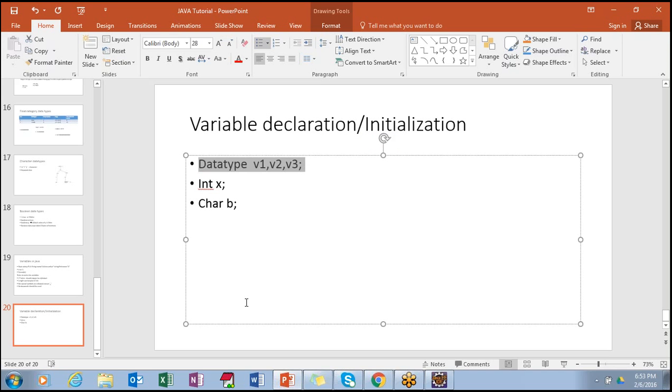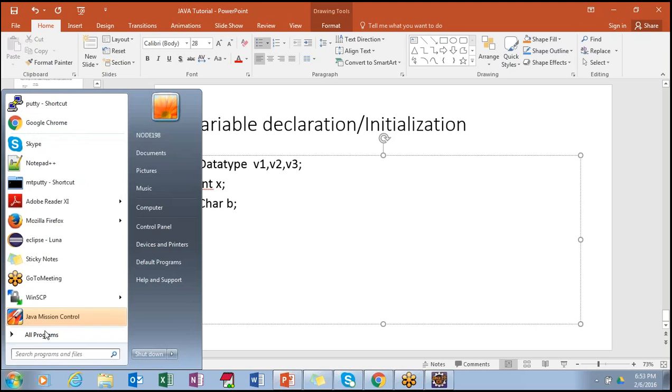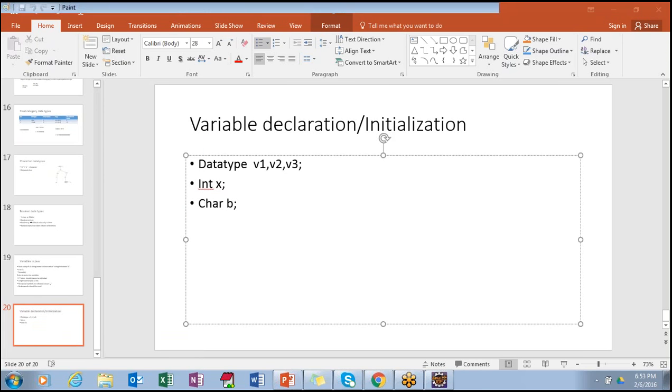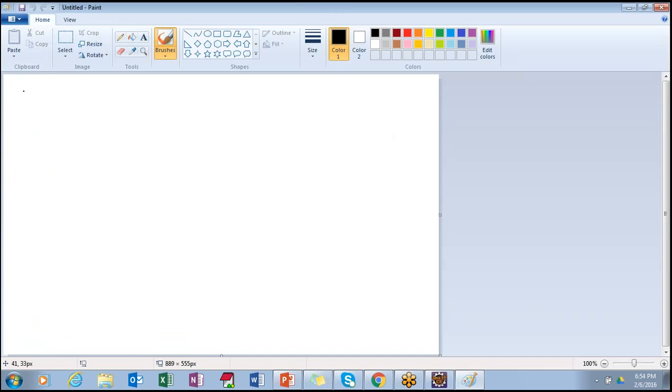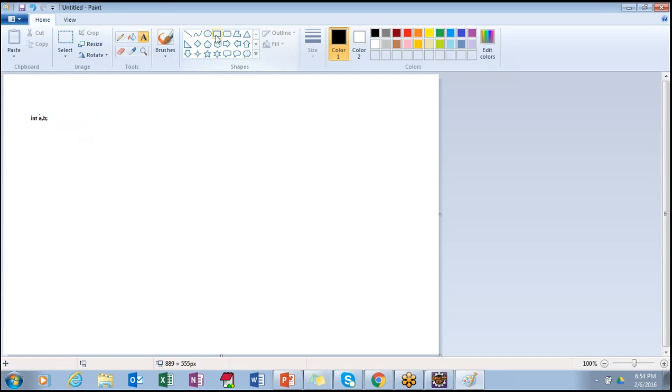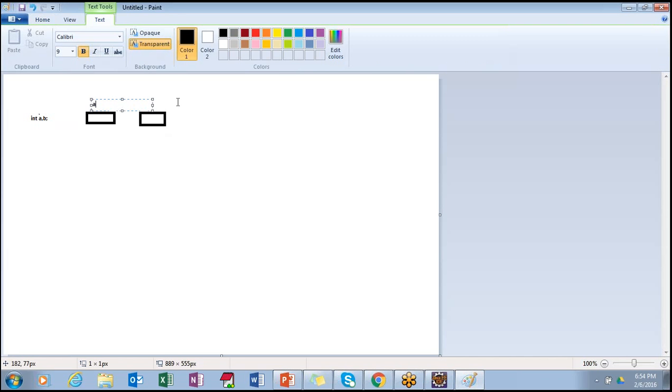Whenever you declare in such a way, for suppose if I say int a, and if I say int a comma b, let us say two variables, when this line of code gets executed, what happens is it goes and creates a block like this for a and for b. This is a and this is b.